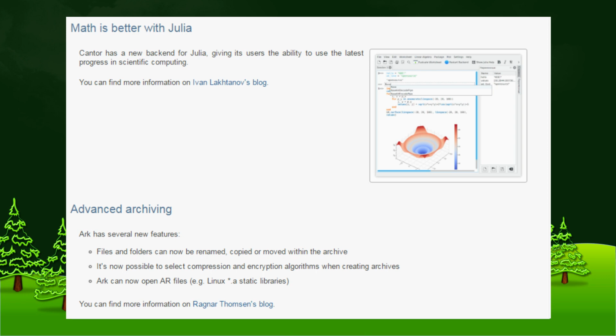And advanced archiving. Ark has several new features. Files and folders can now be renamed, copied, or moved within the same archive. And it is now possible to select compression and encryption algorithms when creating archives.